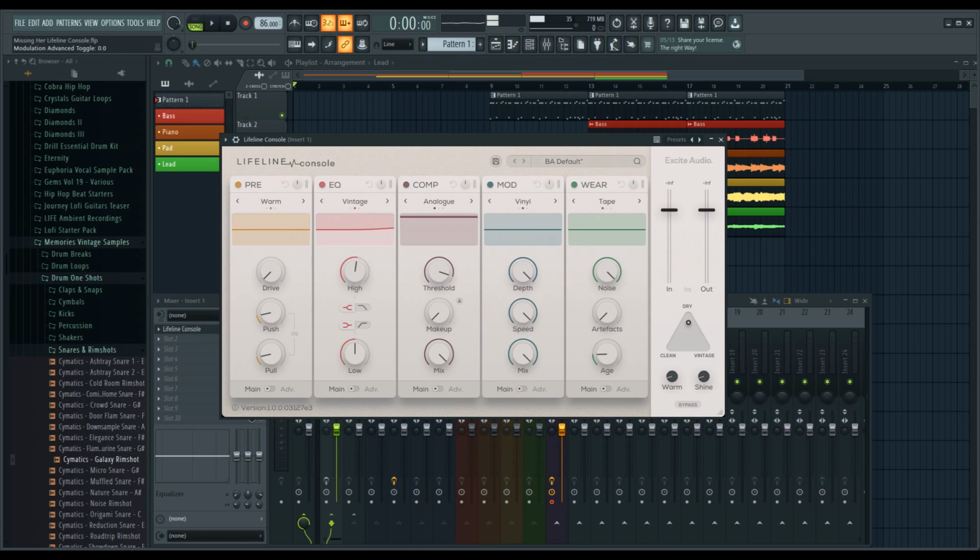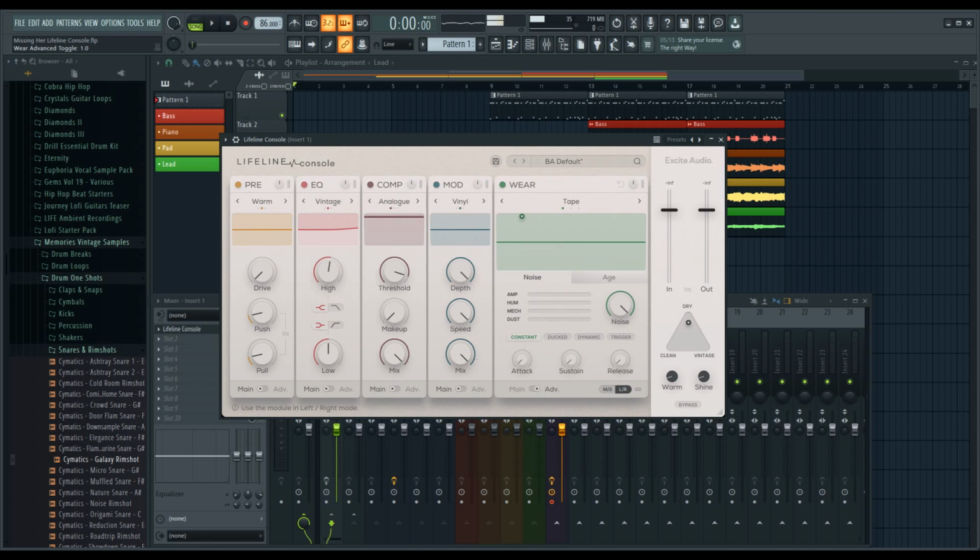And last but not least, you have wear. Kind of adds noise to all your stuff. It's kind of interesting. You have amp hum, mechanical sound, dust, needle switch, big noise and age. Age you can age it up, add gain, dropouts and artifacts. Really dirty the sound up.